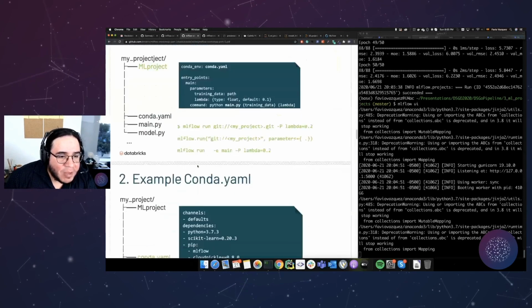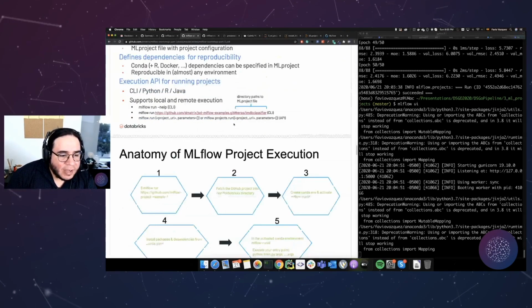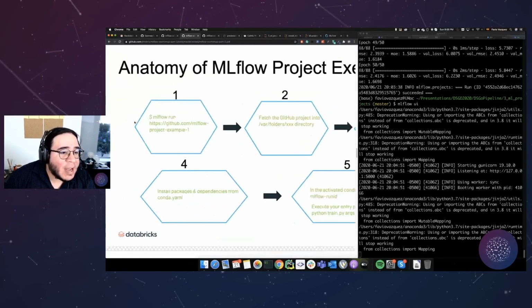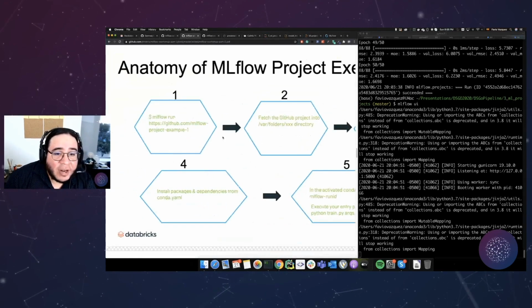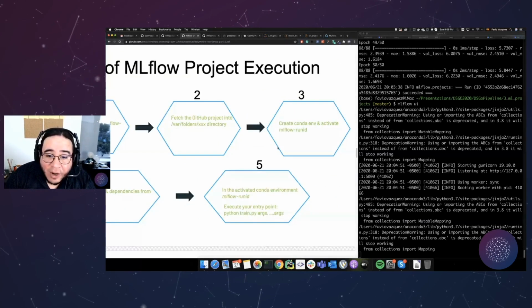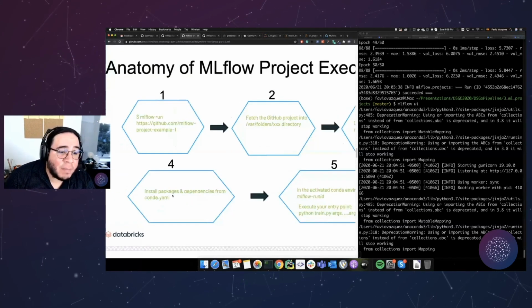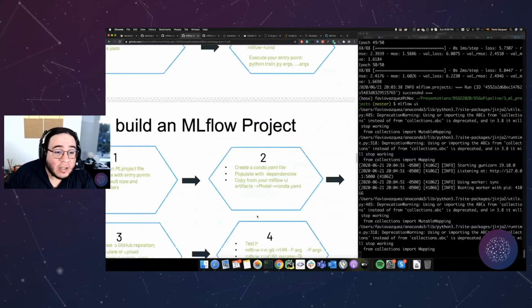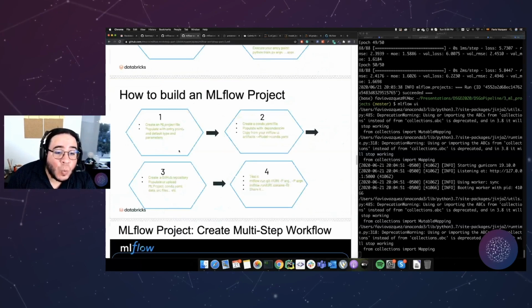And let me see. So here it is. This is the process if you're running this from GitHub. Okay, so you have the run, you run it in here. What it's going to do is fetch the GitHub project, create a conda environment and activate it. It's going to install the packages from the conda YAML, and it's going to execute everything you need. So this is awesome because this is how you work it.